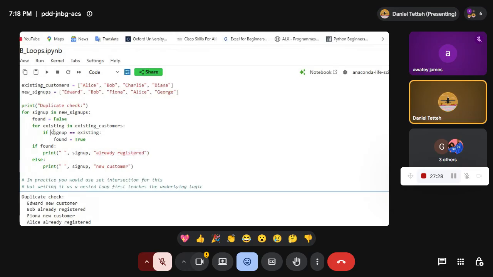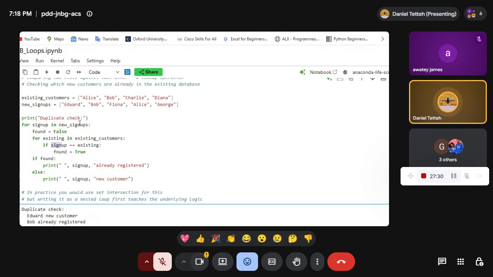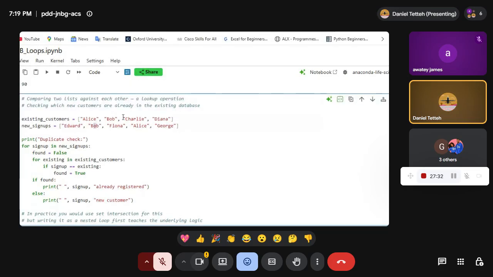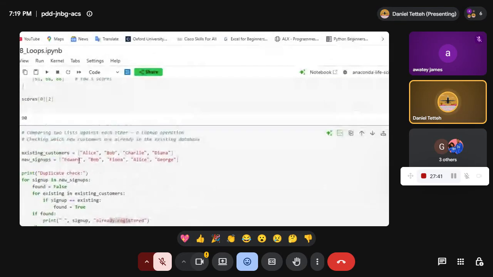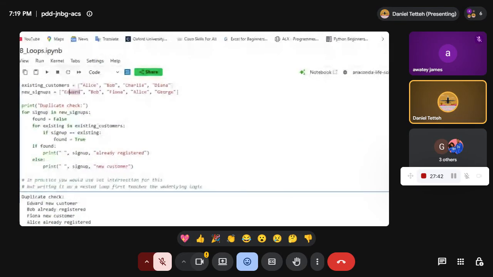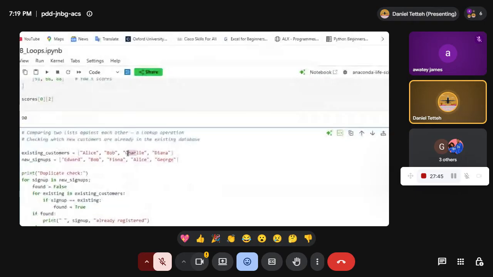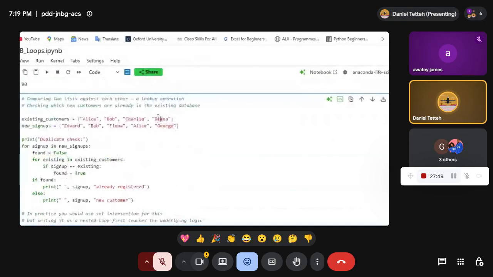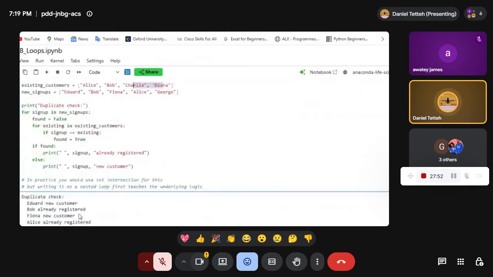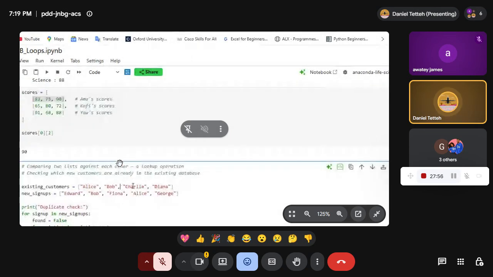That is, if the names over here are also found here, then it says already registered. If not, you can see that Edward is a new customer, and when you compare, it's true. Edward is a new customer, and Fiona too is a new customer because Fiona's name is not here. And George too is a new customer because his name is not here. But when you take Bob and Alice, they are already part.